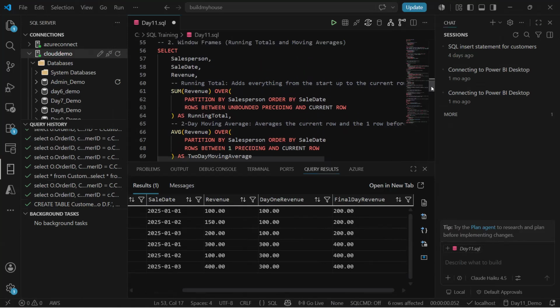So the first is we'll select salesperson, date, and revenue, and then we'll use sum of revenue over partition by salesperson, order by sale date. And since we are doing running total, we'll use rows between unbounded preceding and current row. So it will pick all the rows before it, and then it will also pick the current row.